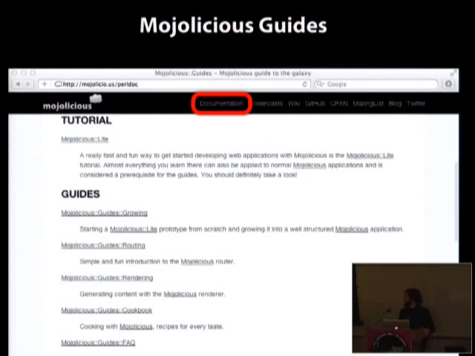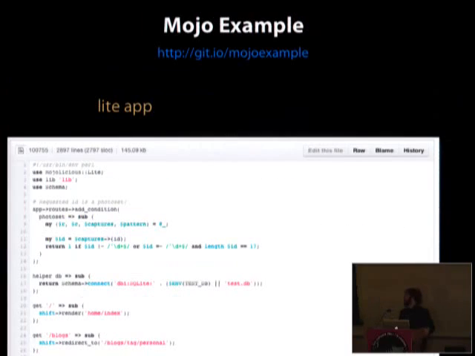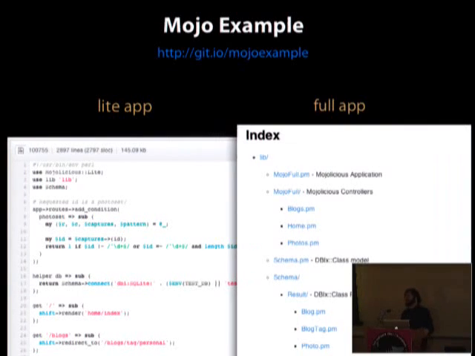In addition to the guides, there is the Mojo example. It's a GitHub repo that has a light app and a full app side by side. And they both do exactly the same thing. So you can easily see how it works, and the differences between the two. And it's more than just a simple application. It's a complete application in that it uses a database, it uses the DBIx::Class ORM.